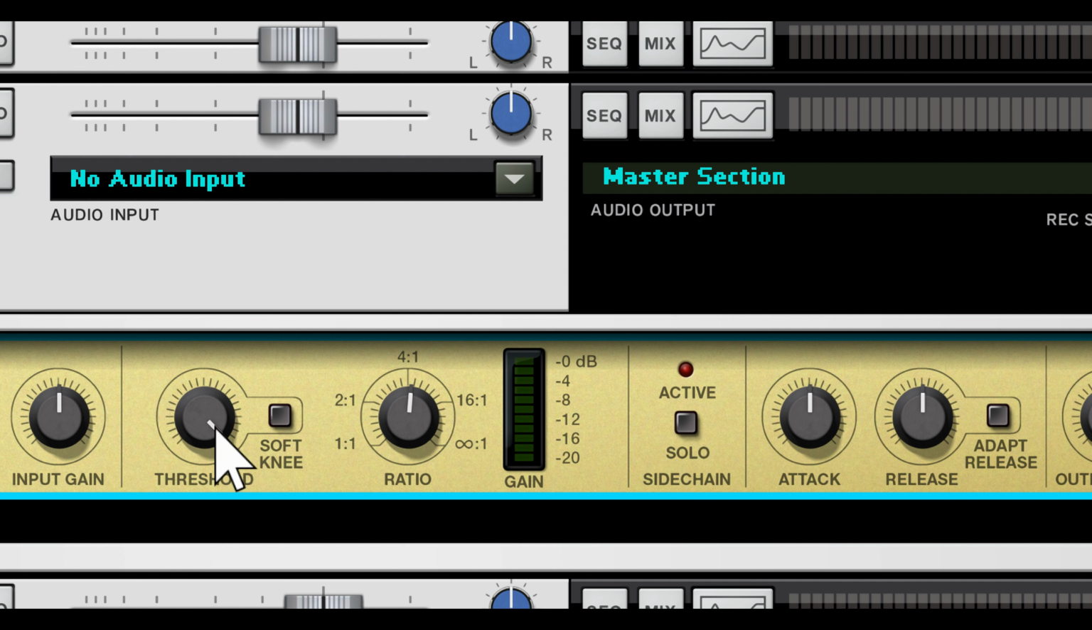Okay, here we go. We're going to set the threshold. I don't care about having a soft knee. I want to have an aggressive knee.